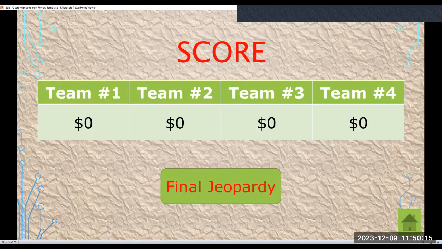Now, I will say, though, this is the one thing that could probably be improved is that this has to be manually inputted. I would probably just keep track of the score on the board or separately from the slideshow, and just go about using this template in every other way that you can.